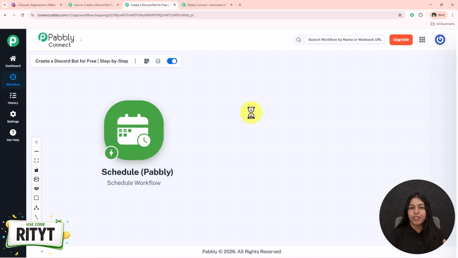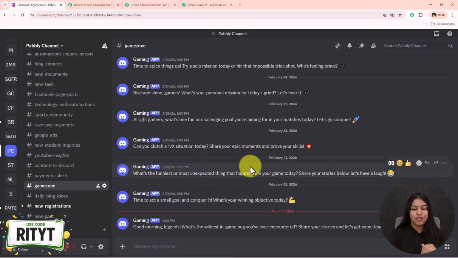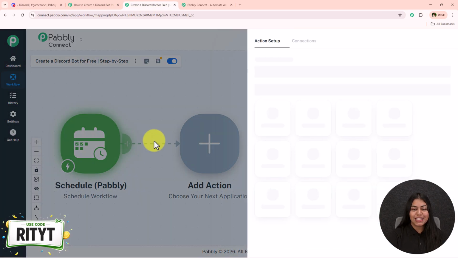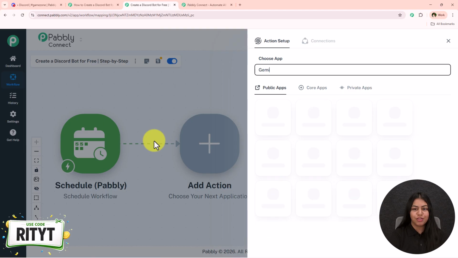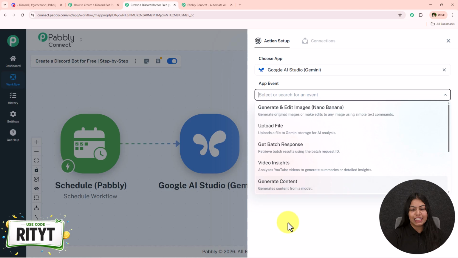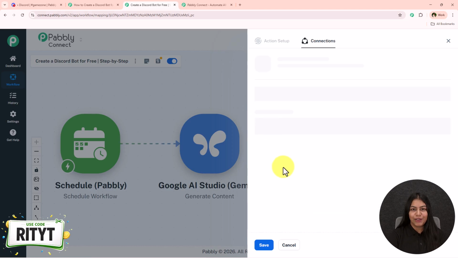Now let's move on further and generate the message using Gemini, and then further we're going to post that message on Discord. Alright, so what we're going to do is we're going to click on this add new action step. For the action application, we're going to search for Gemini and select the same. For the event, we have to select it as generate content and click on this connect.